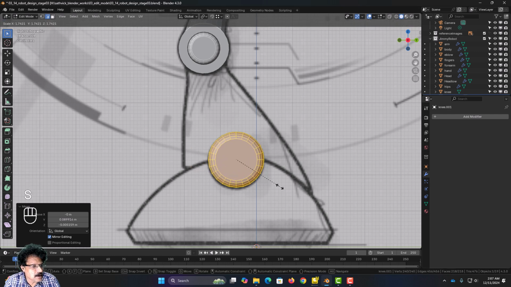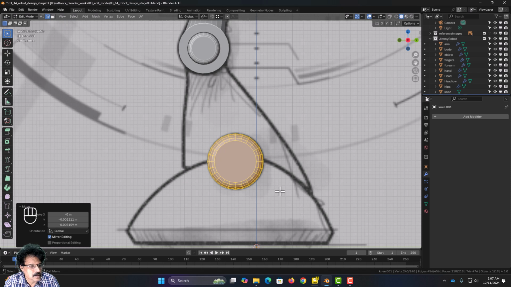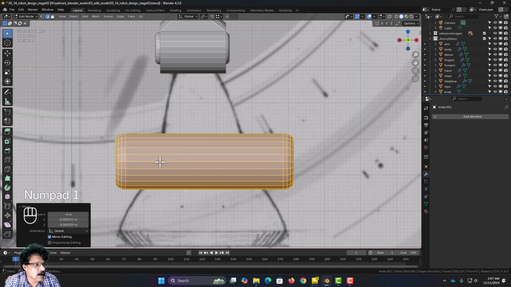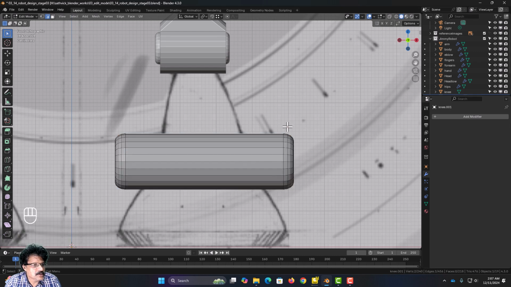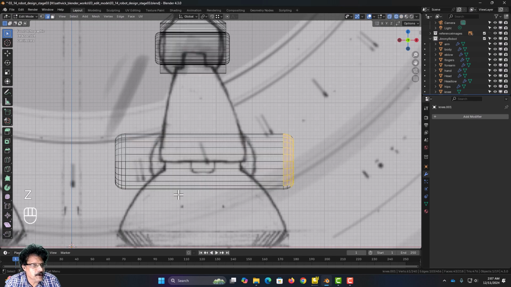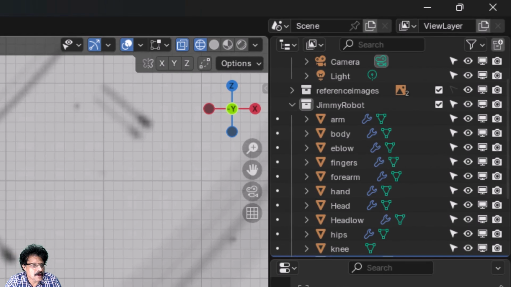Press X and scale it like this. Press G and move it down and place it like this. Then press 1 and you can see here, and if required I can just select these 3 vertices. I will now press Z and come into wireframe mode, toggle X-ray is on.